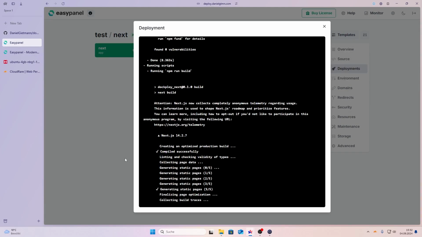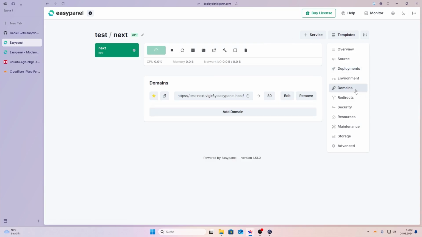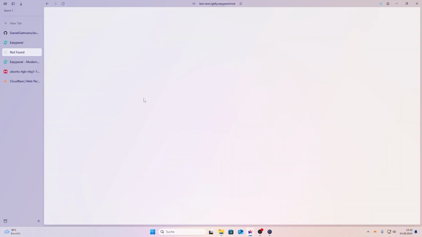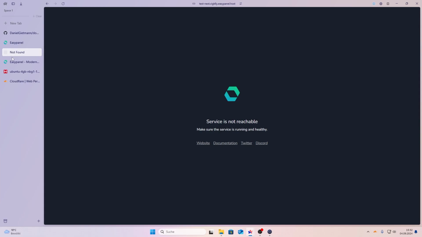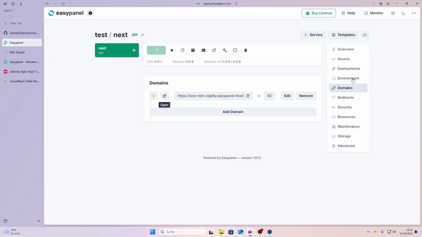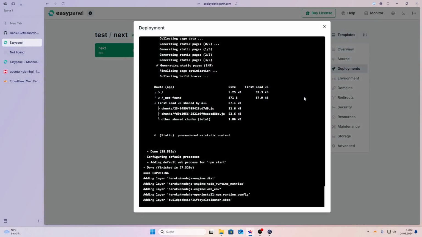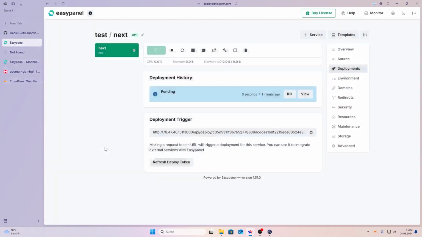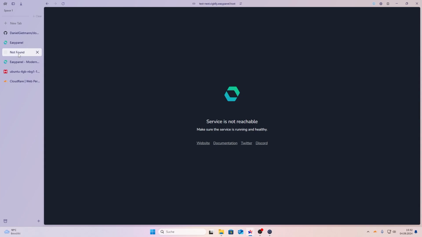We see the pages will be generated. We have our domain over here. We can open it, and it's not found because the package is not built and the app is not starting. We see it's adding the layers. It's some of the last steps before we get an application out of it.